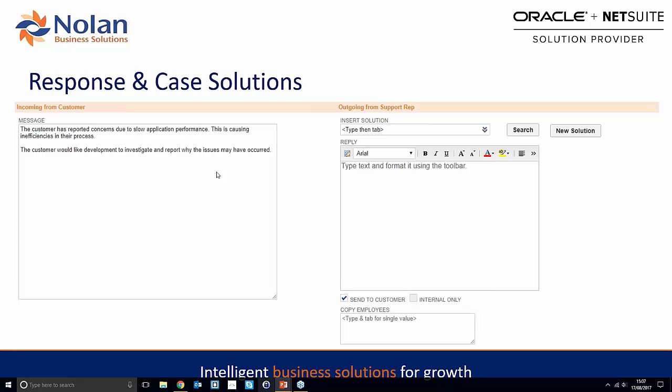And this can be inputted in a number of ways. If you're doing it through the user interface, the user of NetSuite can just type that in. If it's coming in via an online case form, it will be automatically populated. And if it's coming in through an email, it will be automatically populated as well.